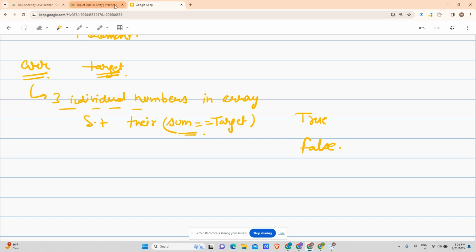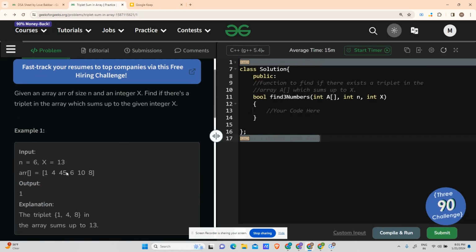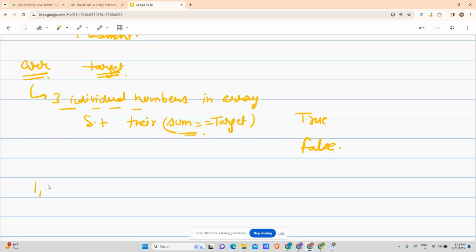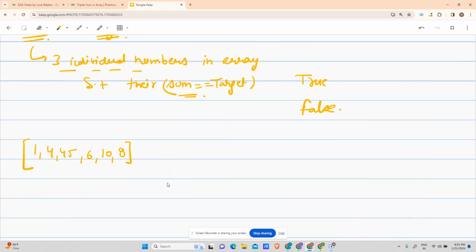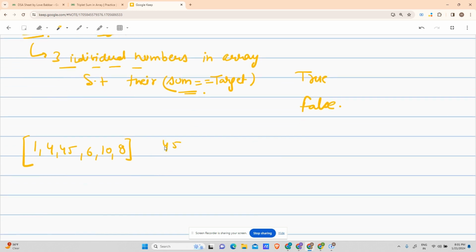So suppose, let us try the given example only. Suppose the array given to you is 1, 4, 45, 6, 10, 8, and from this you have to find the target 13.